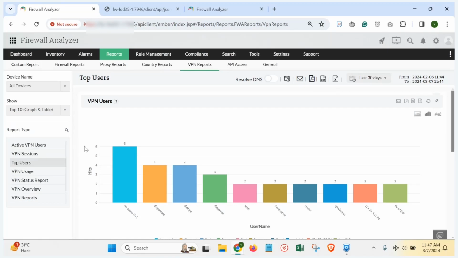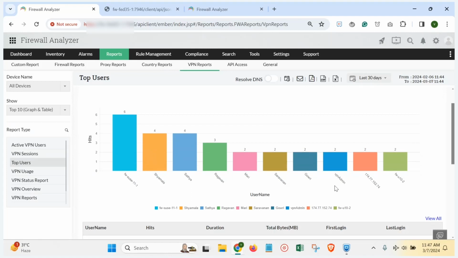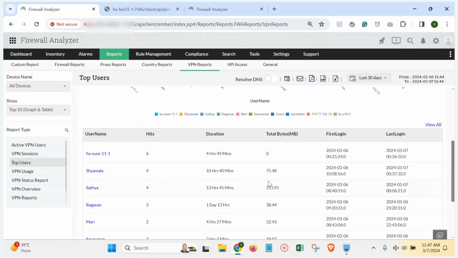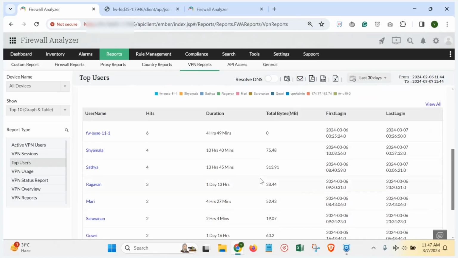Here you get a list of all the users, how many times they have connected, how much data they have consumed, and also the duration in which this particular data was consumed. So with this, Jim gets a clear understanding of the top users, how many times they have connected to the VPN, and the bandwidth that is consumed by them.